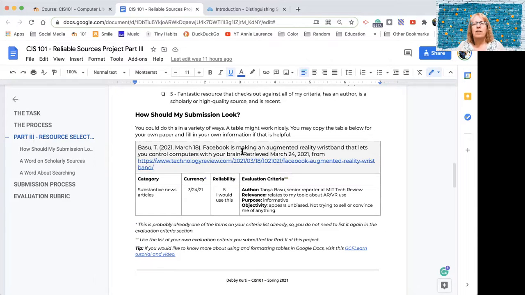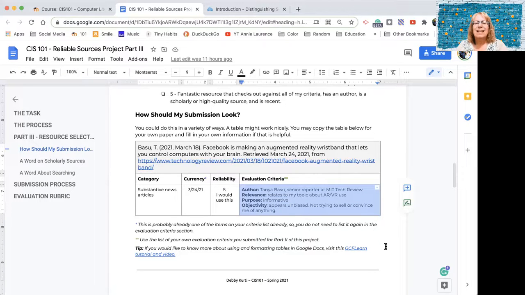So you see categories. I gave you an MIT article. It's a substantive news article because I said it's MIT Tech Review. Here's the date. I give it a 5. I would definitely use this. And then here's my criteria. Notice that I'm not writing up a ton of stuff here. You'll have to do a much bigger evaluation for the next part of the project. But here, I just want you to do some touch points. Okay, who's the author? What do they do? Is it relevant? These are the criteria I pulled up. What's the purpose? Is it objective? That's my criteria. You use whatever your criteria is. Notice that I don't put currency on there because it has its own column. And I just explained this down here.